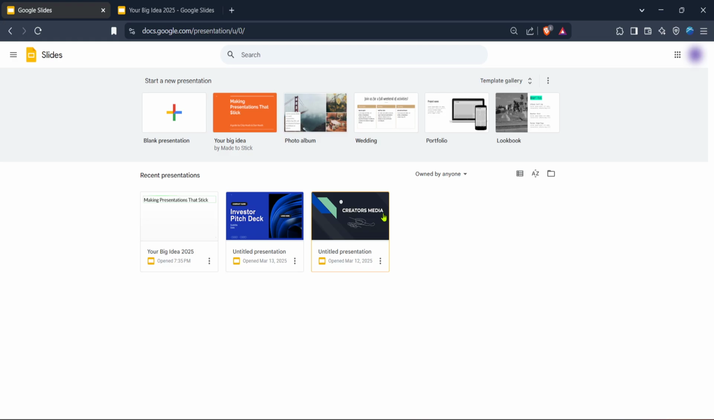First, we need to ensure you're logged in to the right place. Head over to Google Slides by typing slides.google.com into your web browser and press enter. If you haven't already signed in, you'll be prompted to do so. Simply enter your Google account credentials and you'll be directed to the Google Slides homepage. This is your control center where all the magic begins.